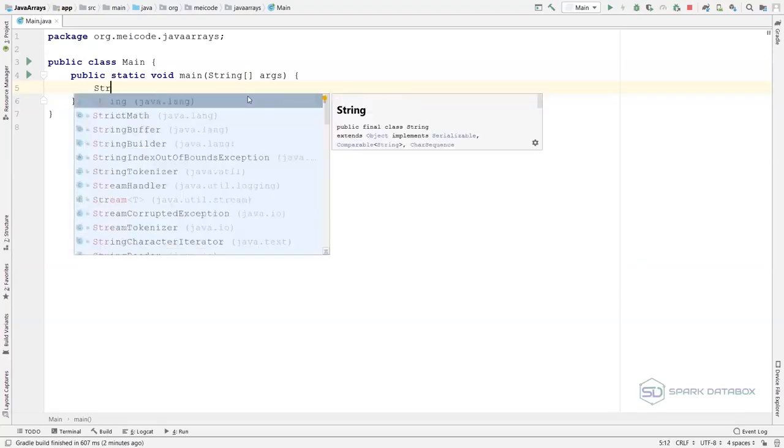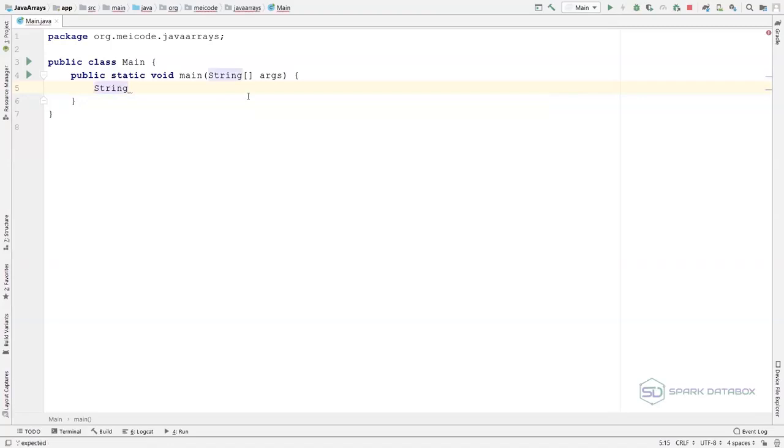For example, if I want to have an array of strings, I can say String with a pair of square brackets. Let's call it names is equal to new String with a pair of square brackets. Inside the square brackets, I can define the size of my array. For example, it will contain 5 names. This new keyword is simple English. It means that we are defining something new. In this case, we are defining a new array.